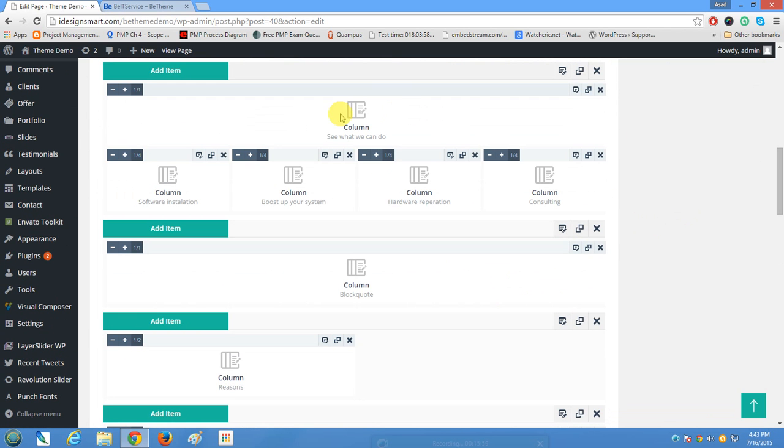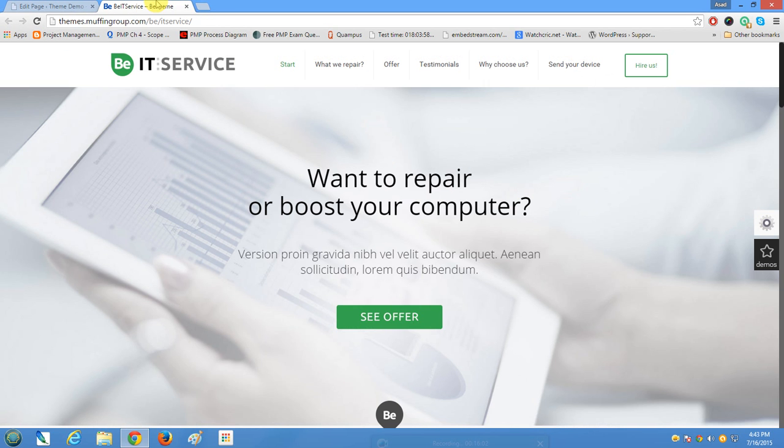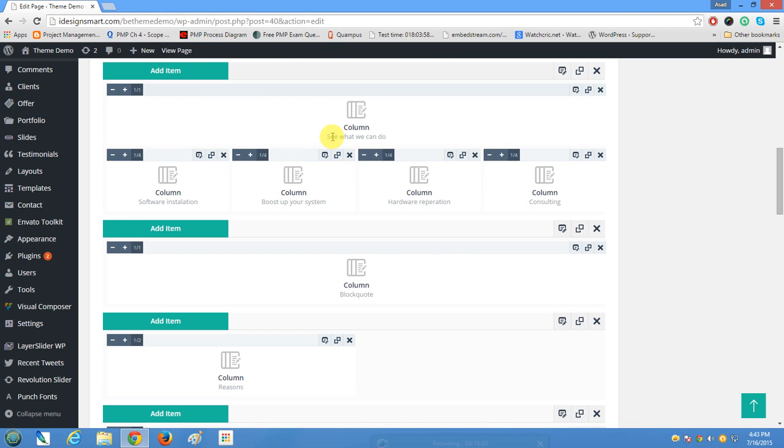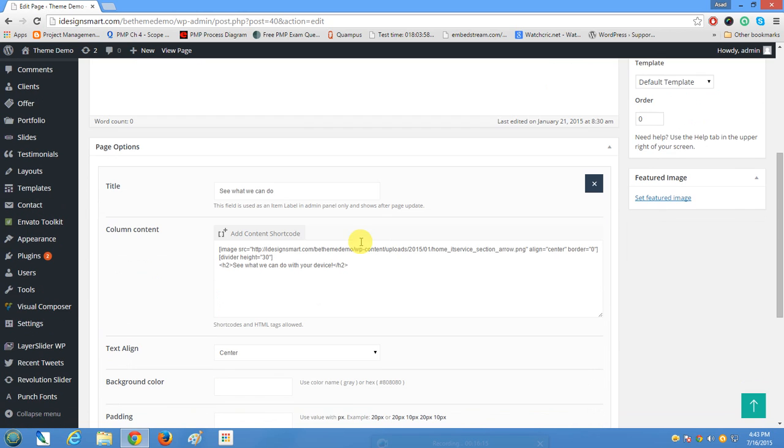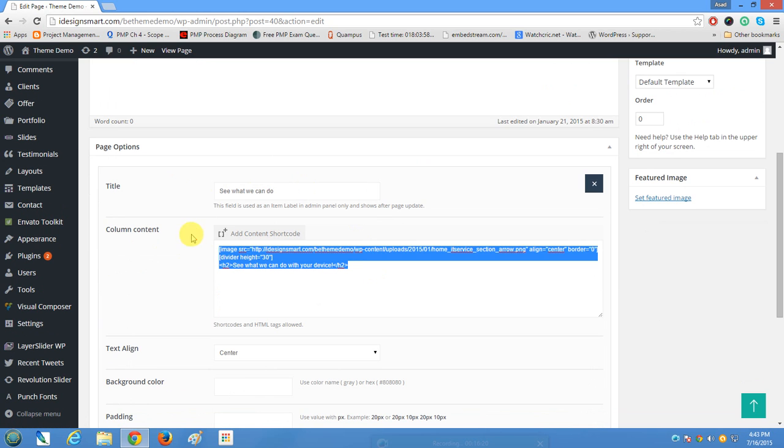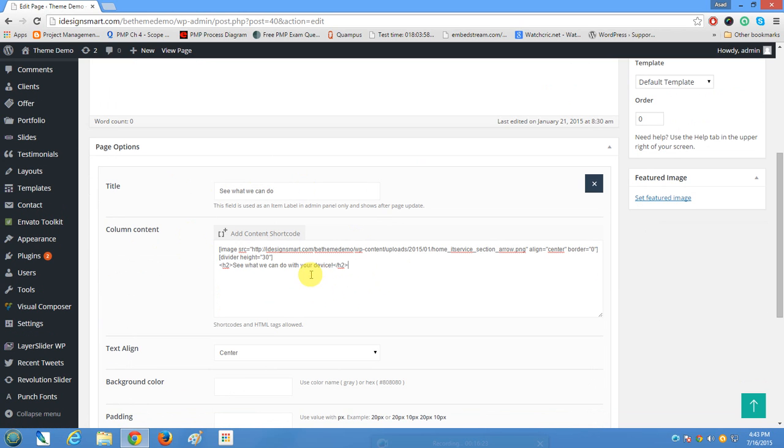If you want to edit what's inside of this, I'll close this window, and here where it says "see what we can do", if I want to edit anything about the column itself, then I click on the edit inside of this, not the container, and I do the same thing. Here's the title, "see what we can do", and here's the content that you can modify to use your own content.